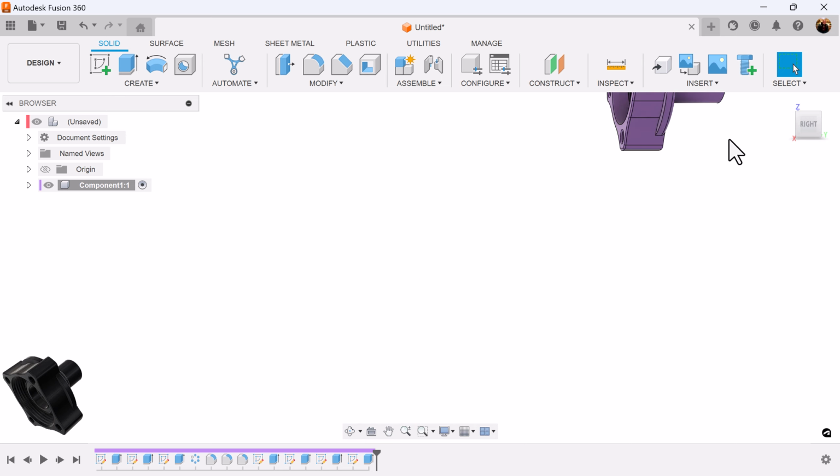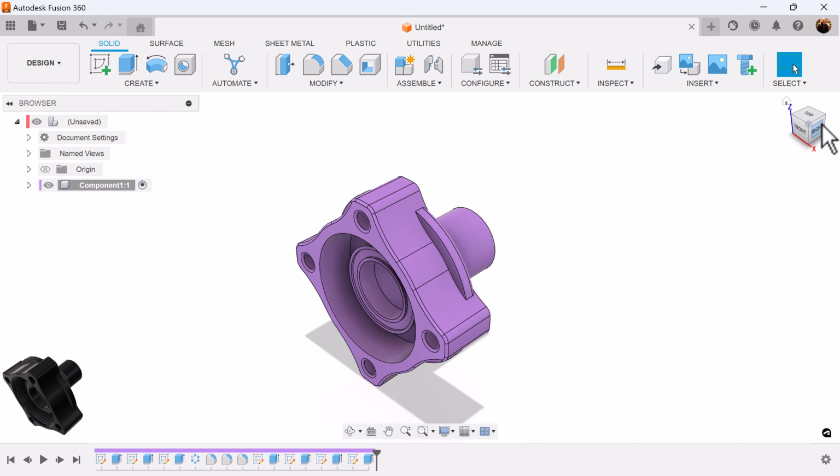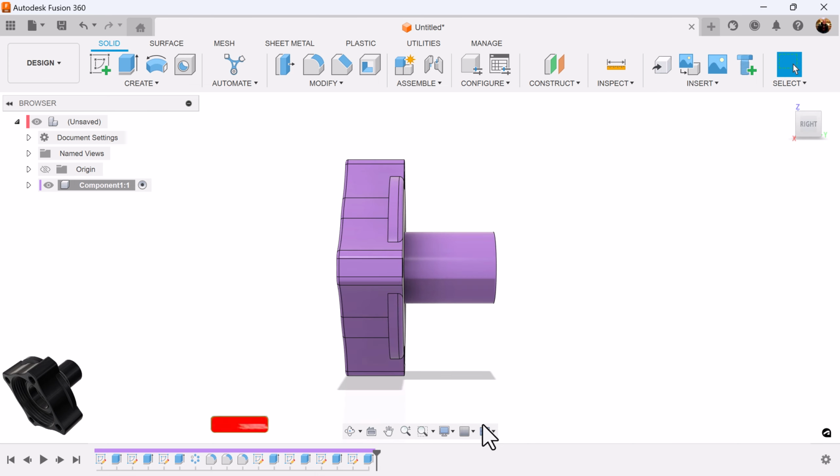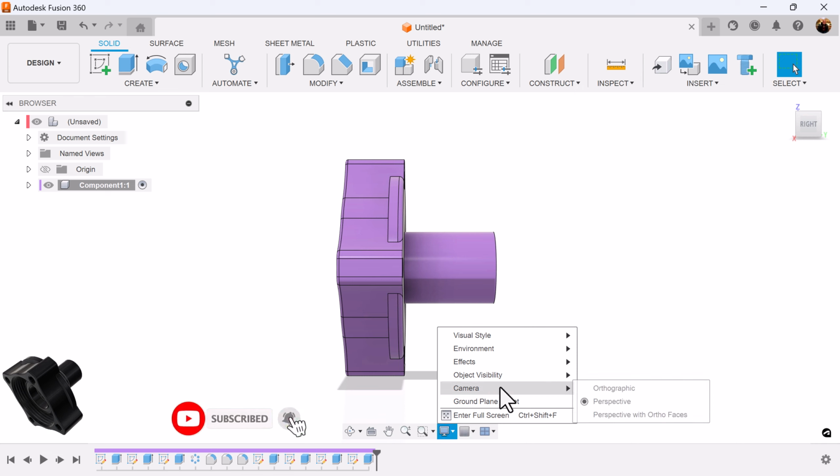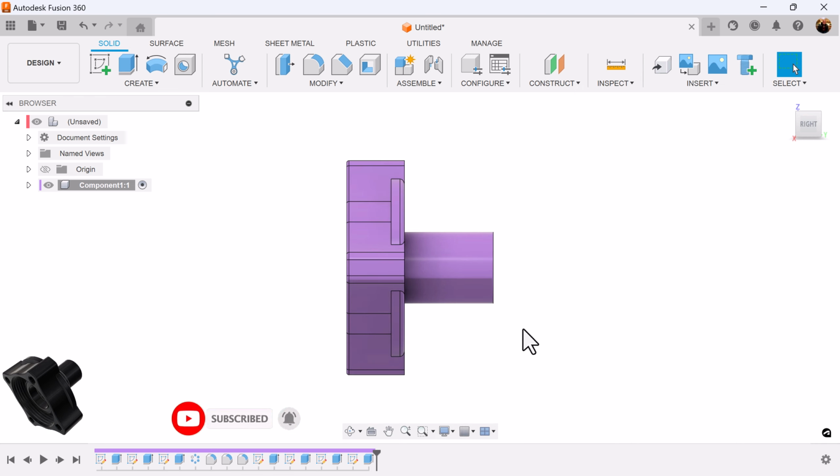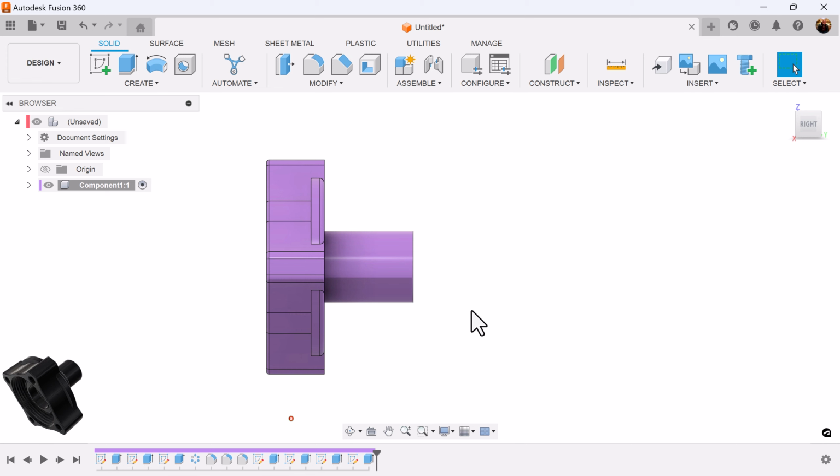Select the right view. Select home first and then select the right view. Make sure the camera is set to perspective with ortho faces. Select the P key for project.